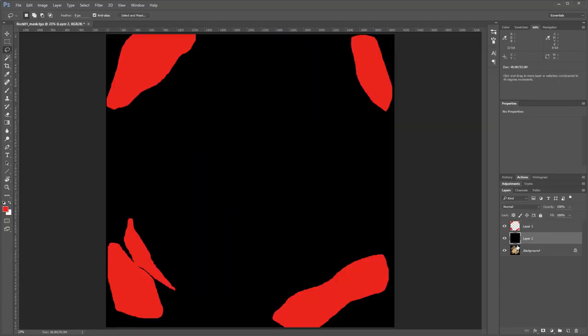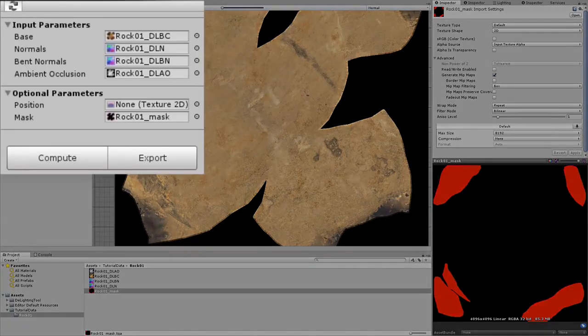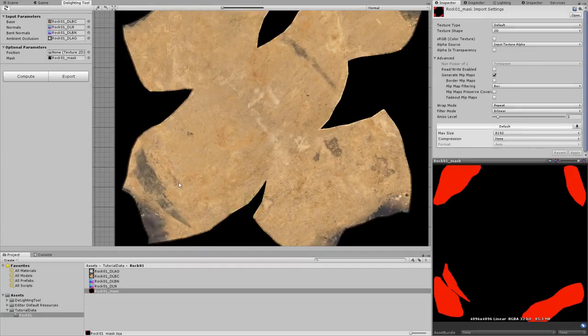We save the texture and return to Unity. The mask is re-imported, and we simply press the Compute button to update the result. Now the light removal seems to be good.